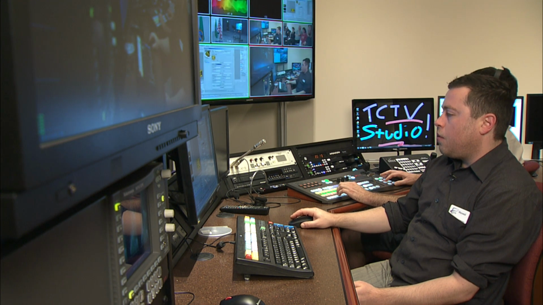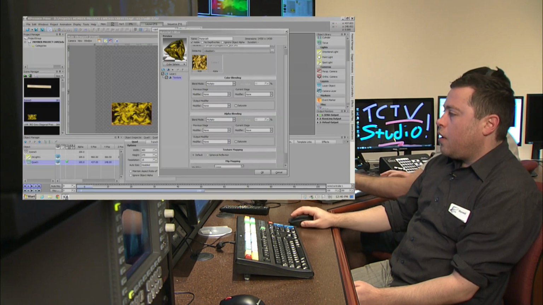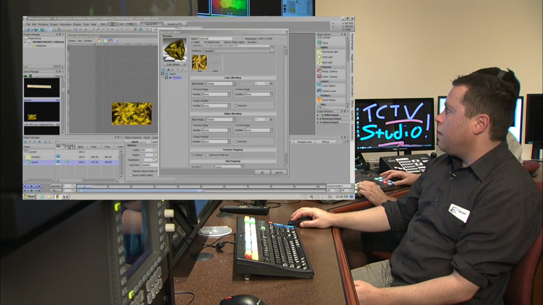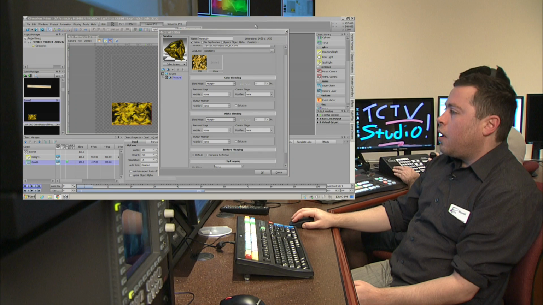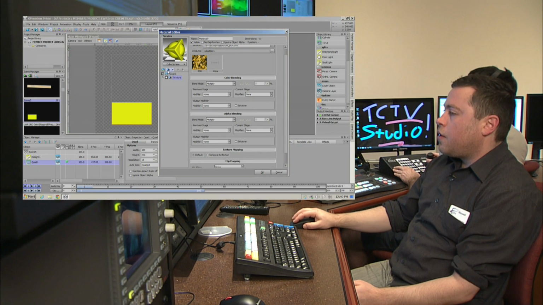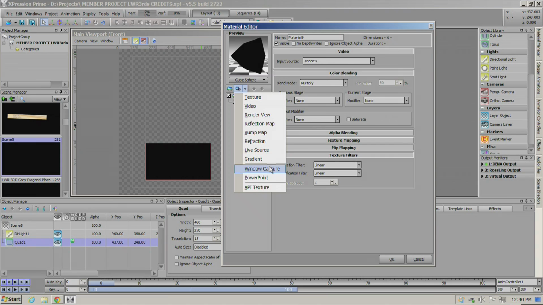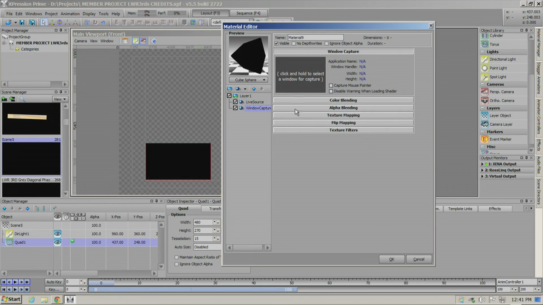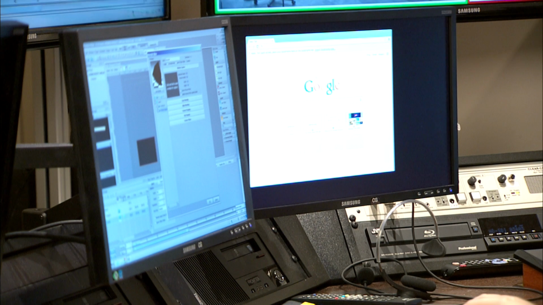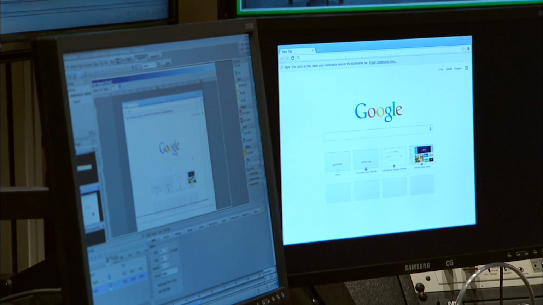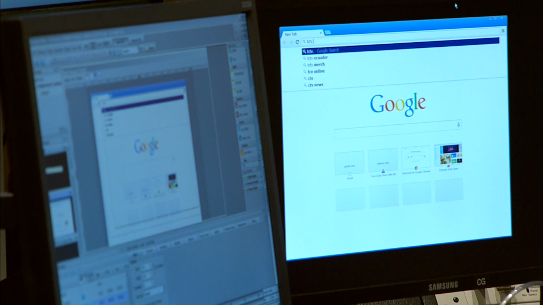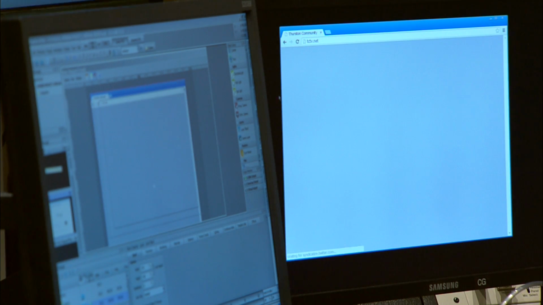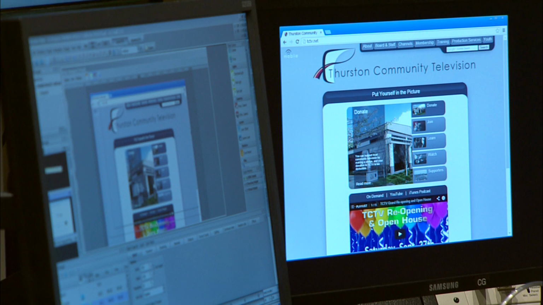There are all sorts of cool textures we can have. And here, just so that we can all ooh and ah real quick, here's Google. We're going to turn off this texture. I'm going to make a new texture of the window capture. Now this is what's kind of neat, is that you can click and hold to select a window. So clicking, and I want this window. So now our lower third is internet. Is that exciting, guys?